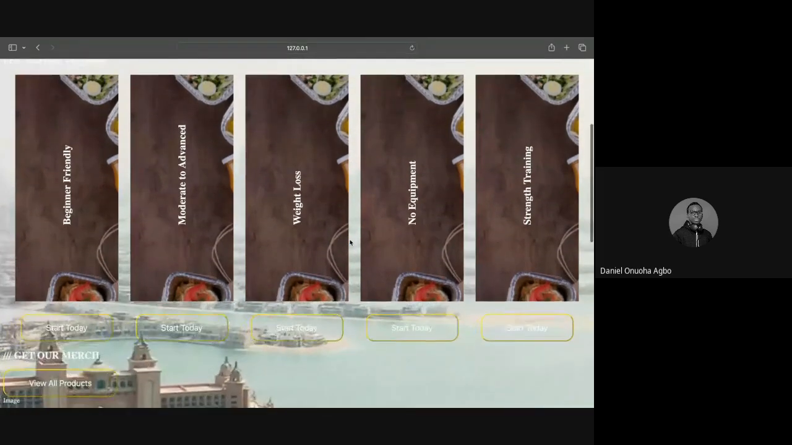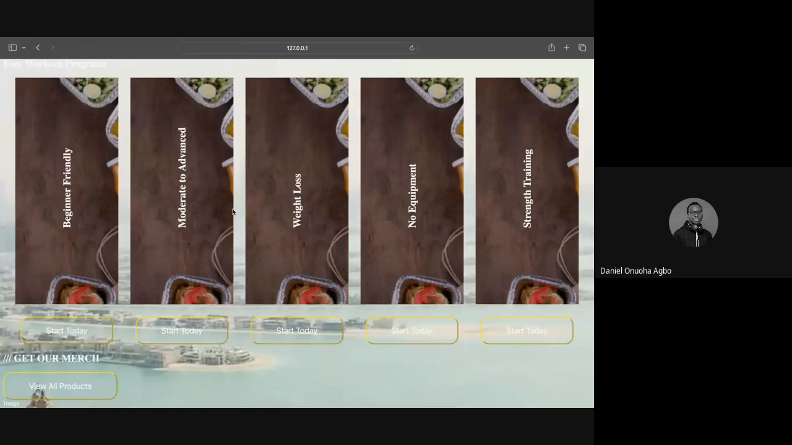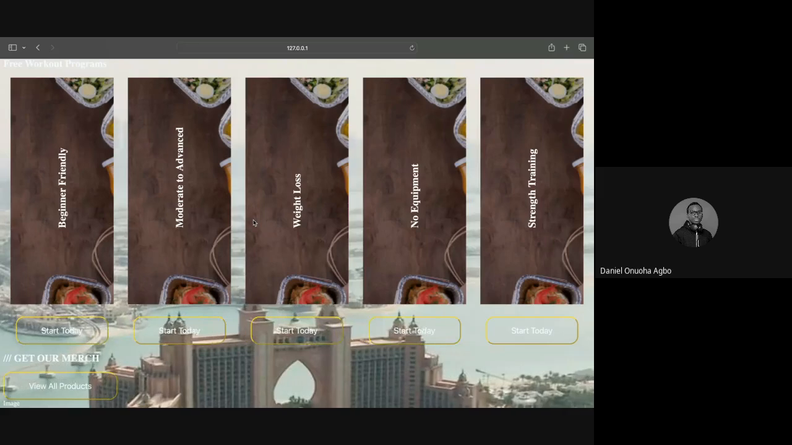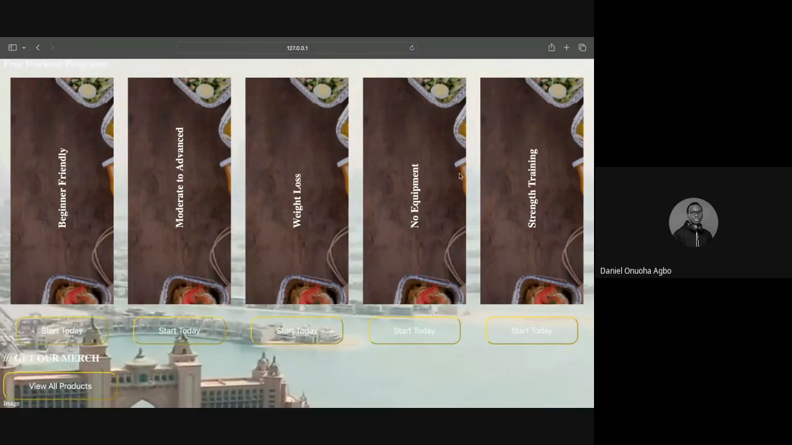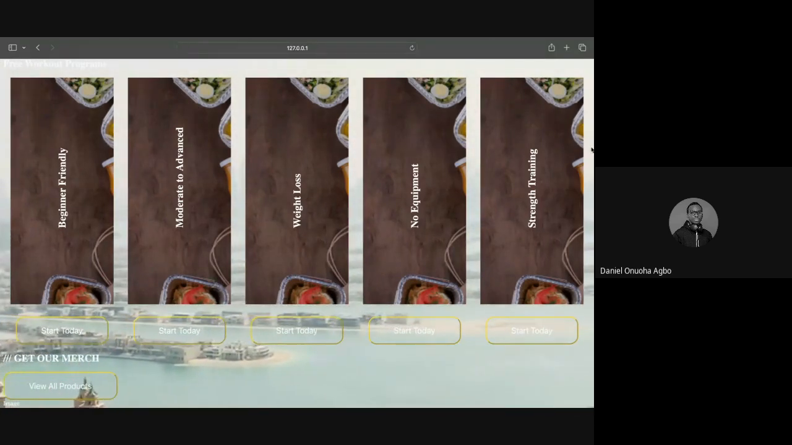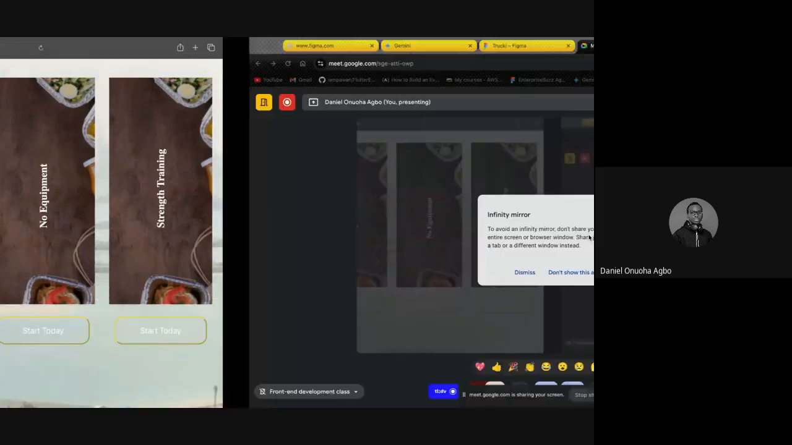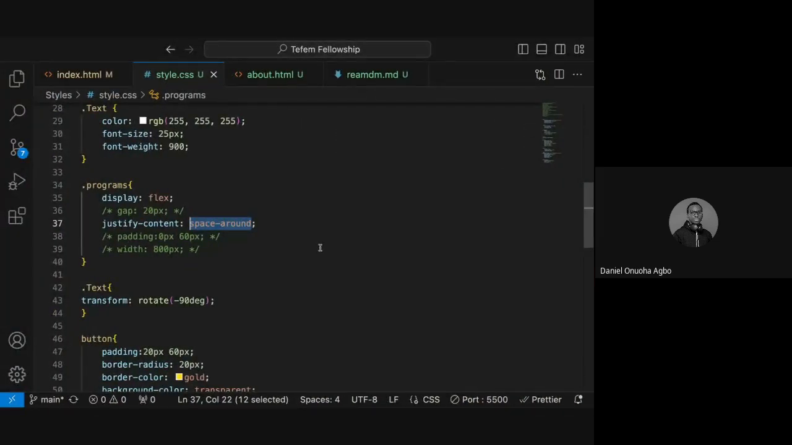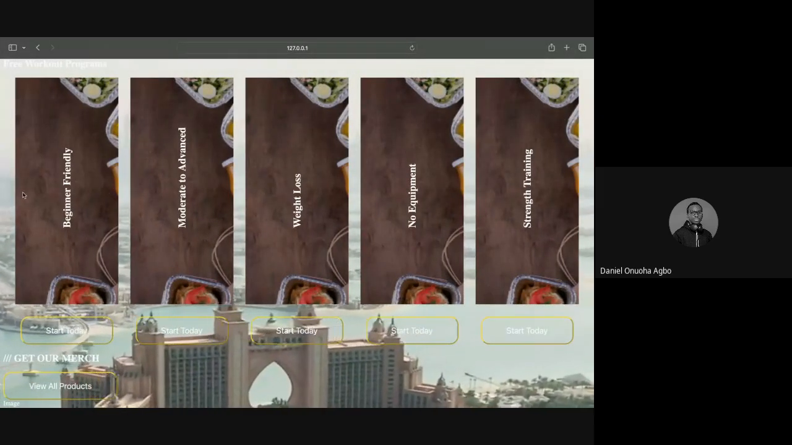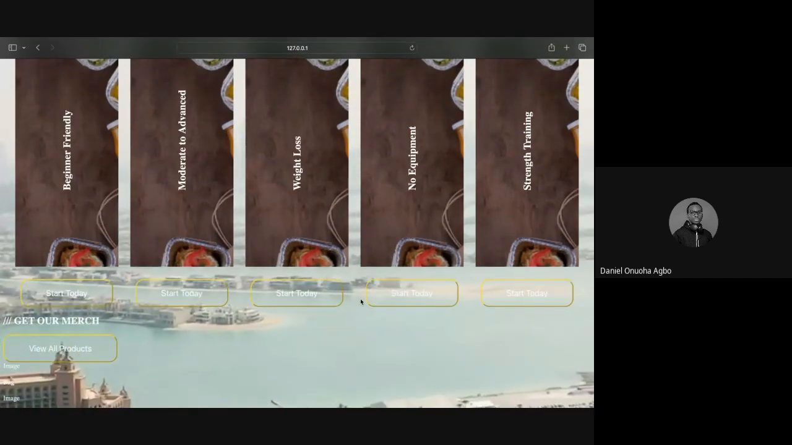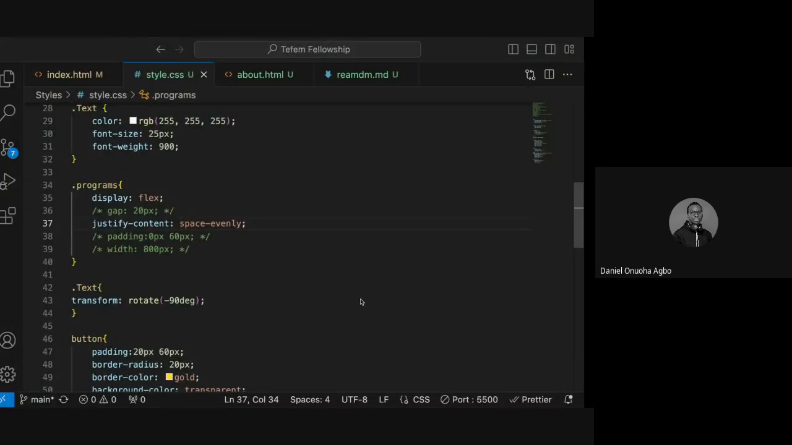Evenly means the same. If we use space around, it's spacing around, but the space here is quite different. It's smaller than this. This is quite bigger than this. So that's for space around. Then basically we could use any one. Space evenly. Evenly means the same spacing. So that is one.